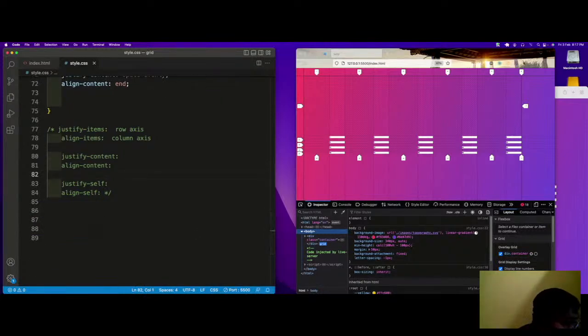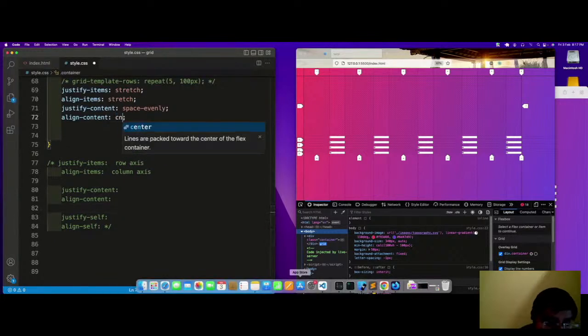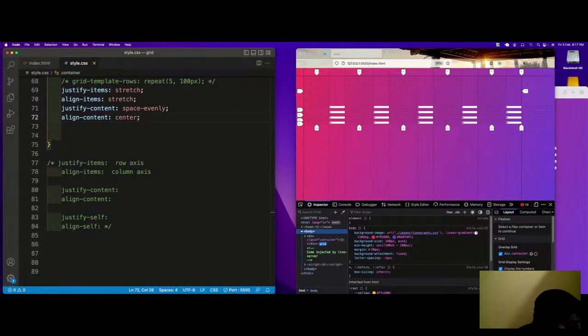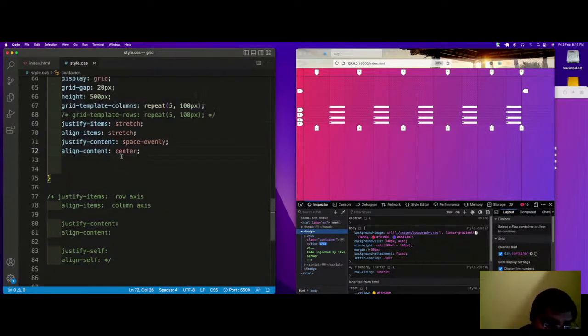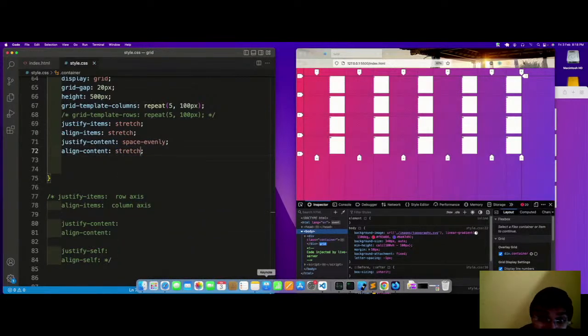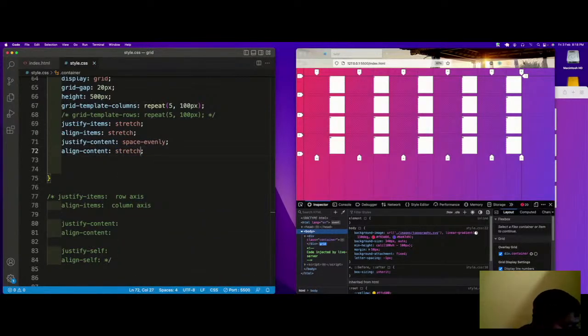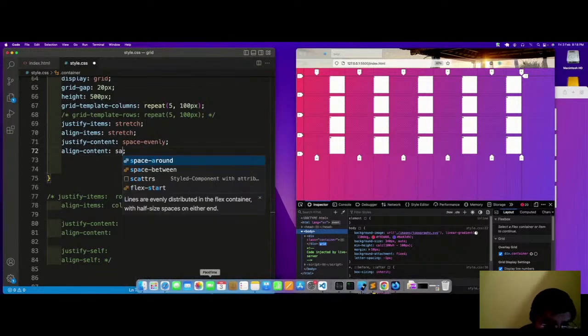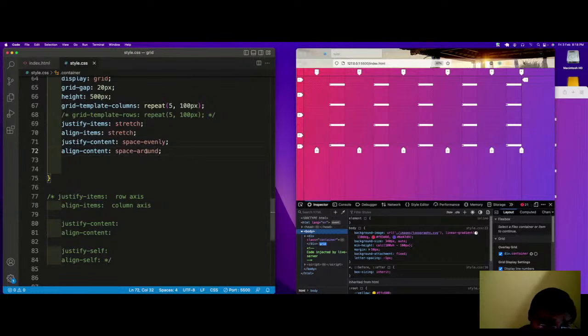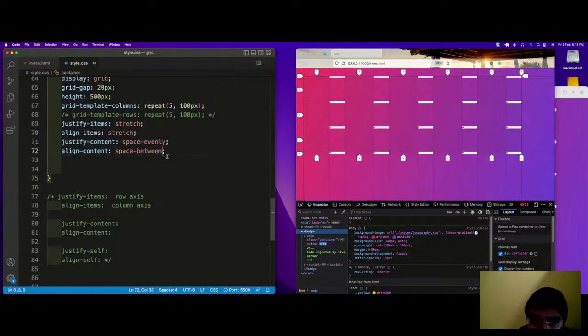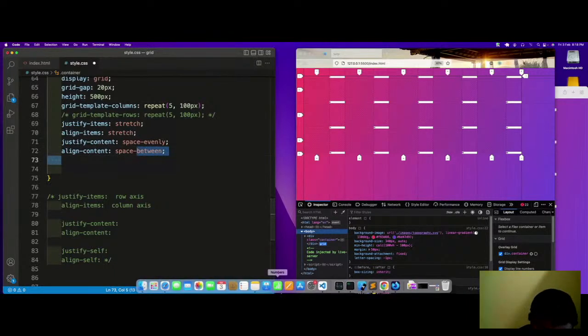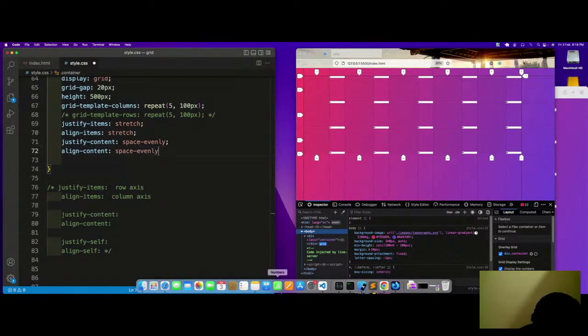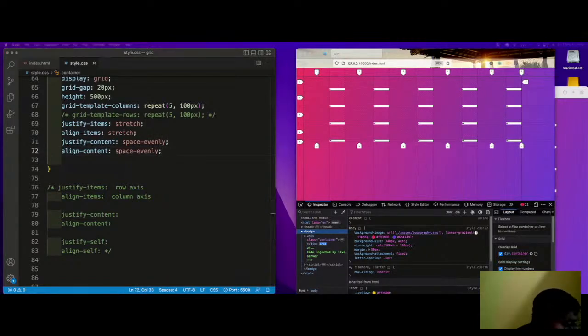After align-content of end, we have the next value which is called center. After center, we have the next value which is stretch. After stretch, we have space-around, space-between, and space-evenly. So same set of values: start, center, stretch, space-around, space-between, and space-evenly.